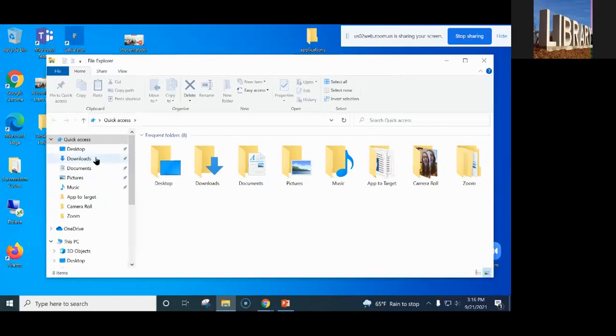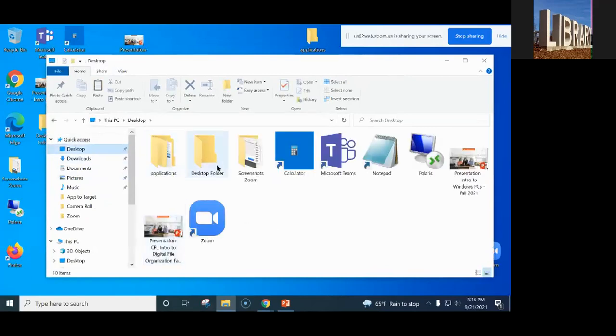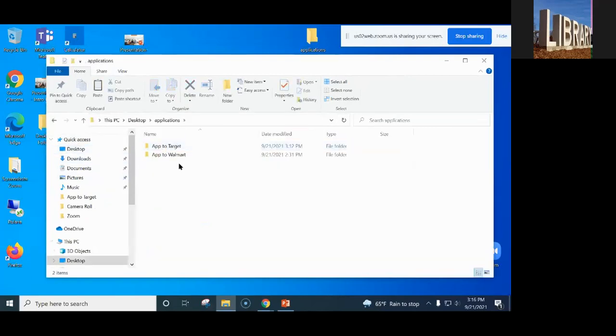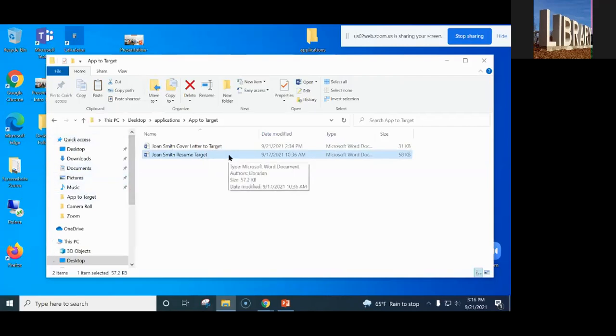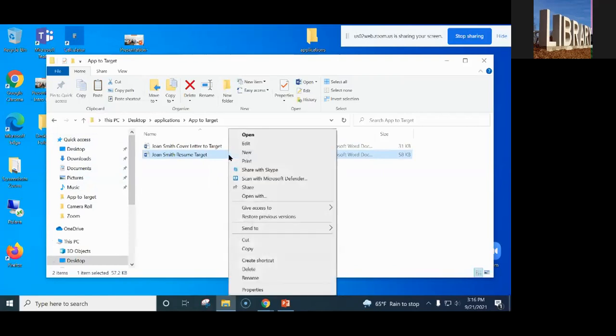So what I could do is come to the desktop and say, all right, I have to get into applications, and I have to get all the way into cover letter to find this file. I'd rather just pin it here in quick access because I know I'm going to be tweaking it occasionally for the next however many weeks. So I can right click and I can say pin to quick access.